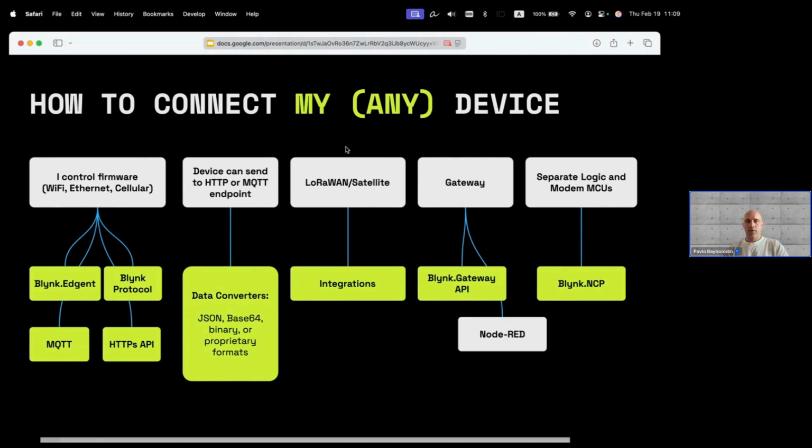The next type of device is LoRaWAN or satellite. We have a ton of integrations for this, like The Things Network, Myriota, and other ways to connect your devices.